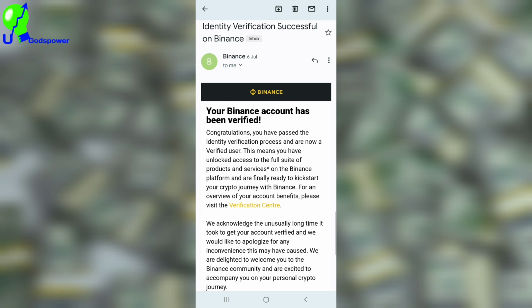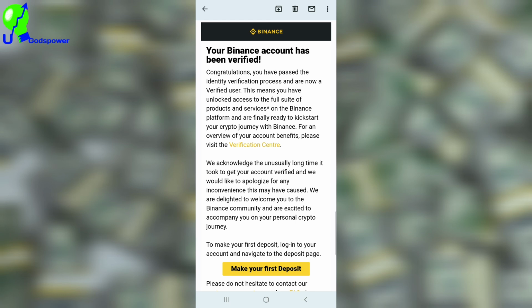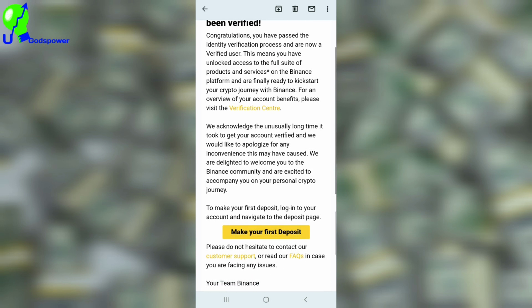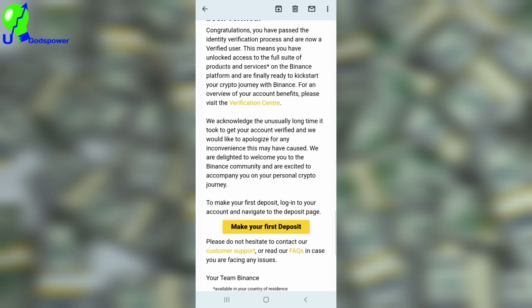So that is everything you need to do to get your account created on Binance and verify your Binance account. The next thing is for you to go and deposit money into your Binance account. But if you want to learn how you can earn money on Binance, you can watch this video that will pop up right now. Or if you want to learn how you can deposit money into your Binance account, you can watch the second video that will be at the bottom.